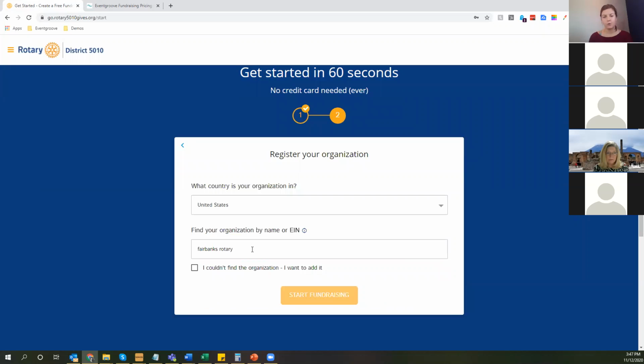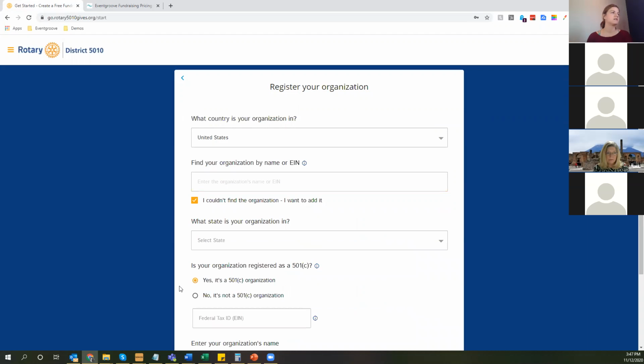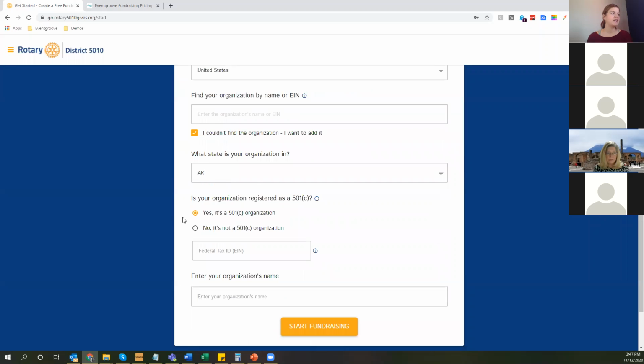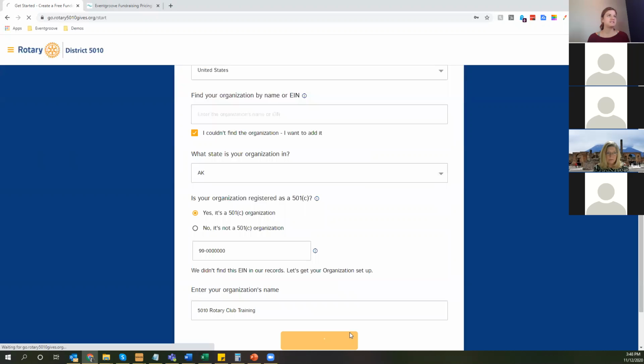If you can't find it, that's totally fine too. All you need to do is select, I couldn't find the organization, I want to add it, and then answer some additional questions. So select the state that you're located in, yes, you're a 501c, and then enter the EIN number that you have. It's really handy if you have your EIN number before you come in. And last will be entering your club's name. Once you've got all that information in, you'll hit Start Fundraising, and that will send you into the platform.